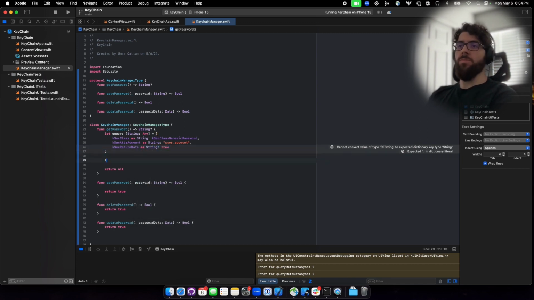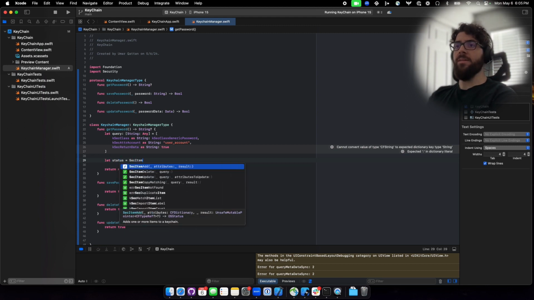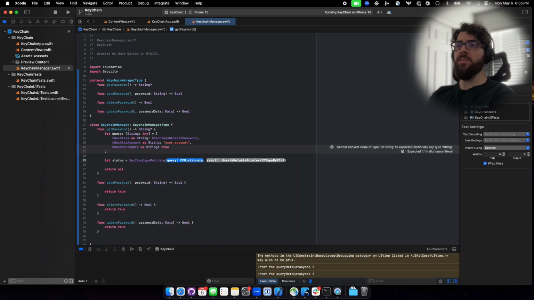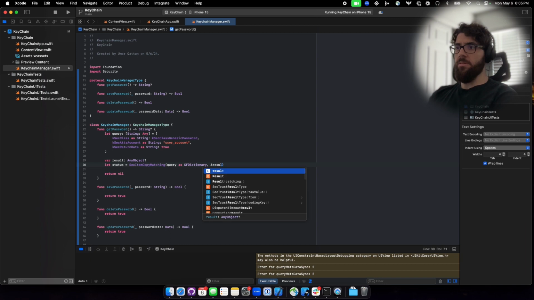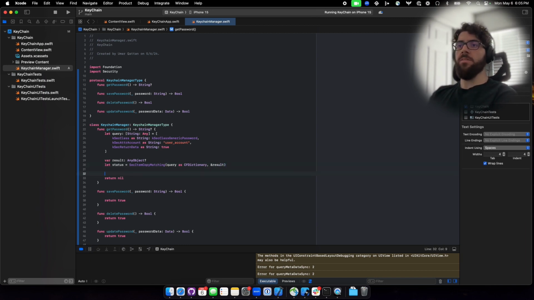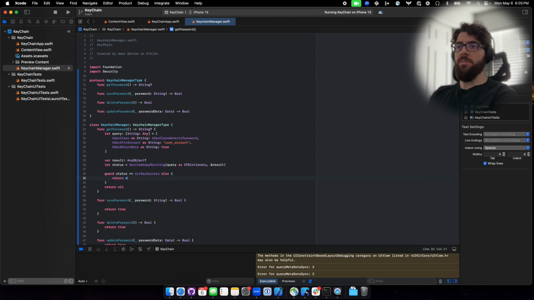And next we're going to create a status variable that says SecItemCopyMatching, and we're going to pass in our query as a CFDictionary. And here we're going to have to pass in an opaque type. So we'll create a variable called result of type AnyObject, and we'll pass in a reference to it, or an in-out variable, I should say. And next, we're going to guard whether the status is errSecSuccess, otherwise we'll return nil.